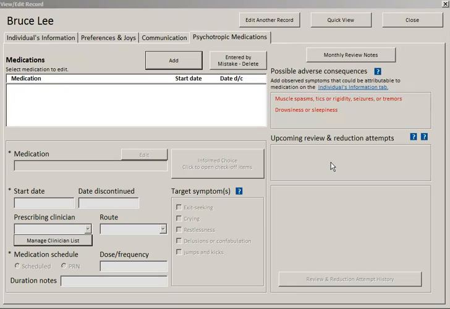In this video, we're going to take a look at the Psychotropic Medications tab, which covers both psychotropic medications as well as review and reduction attempts. The first thing we'll need to do when we arrive at this tab is add some medications so we can then enter information for those medications.